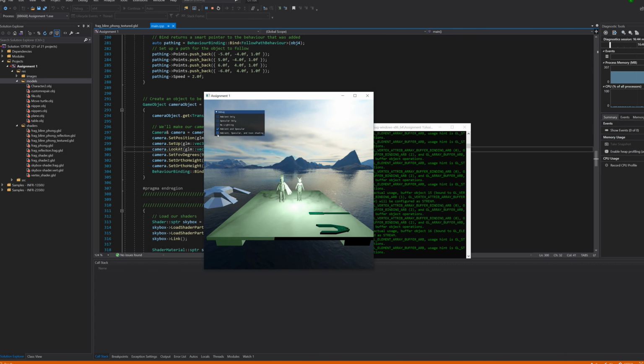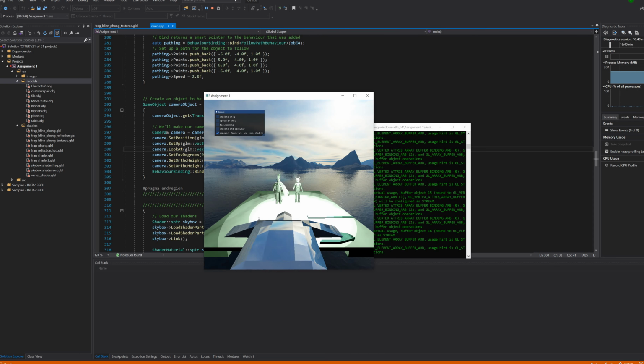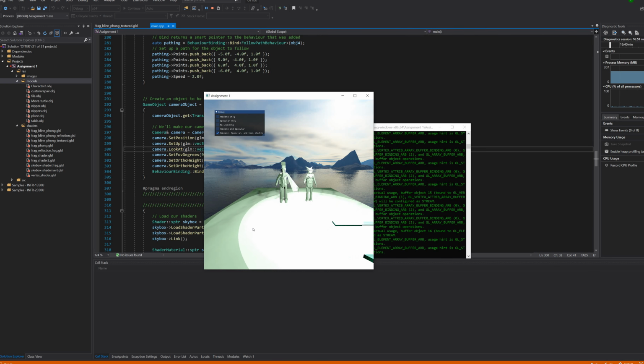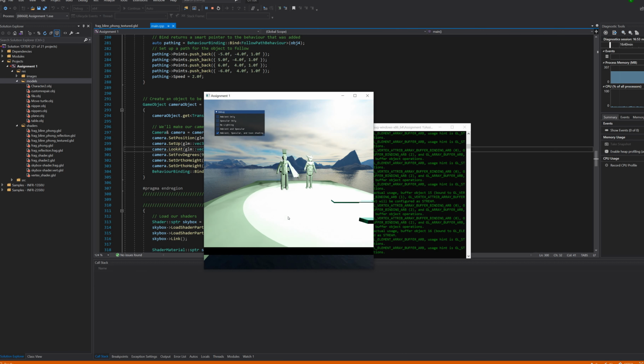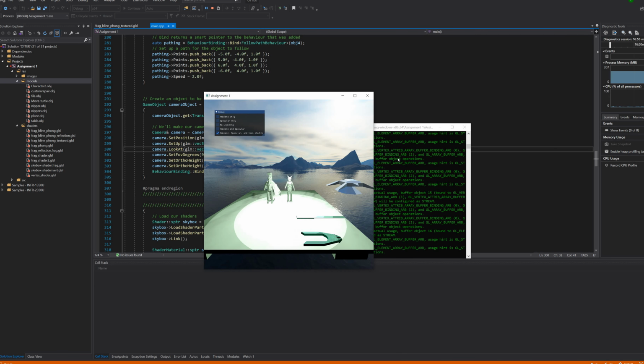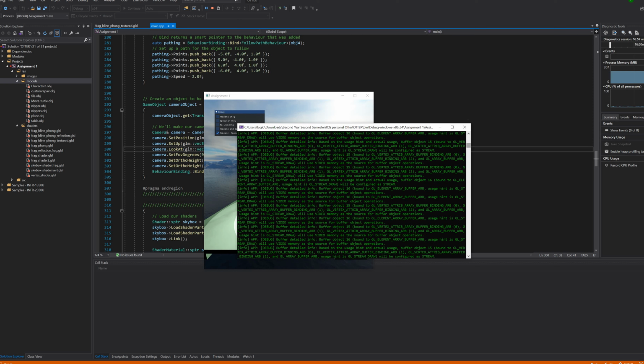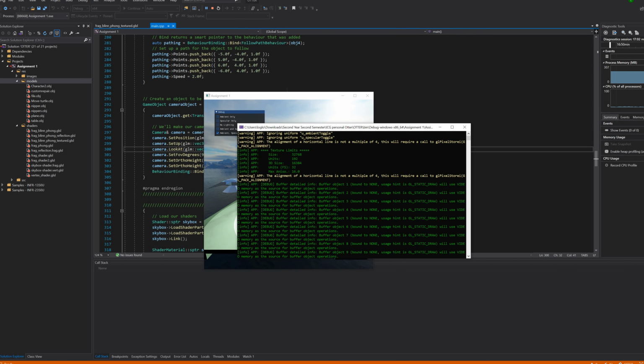Yep. As you can see, I also did toon shading. It doesn't look as good, but I did it. You see the bands clearly here. And if you scroll up on the console, you can see that ambient and specular are somehow ignored for some reason.